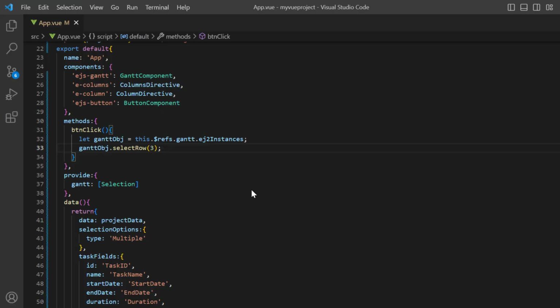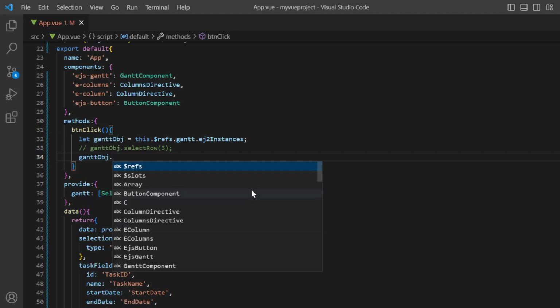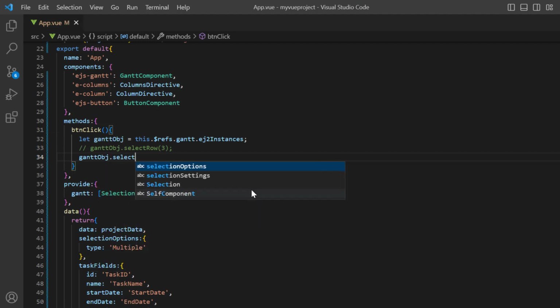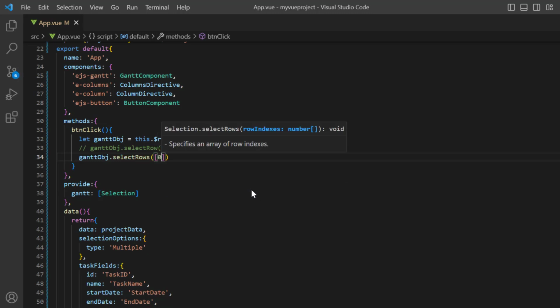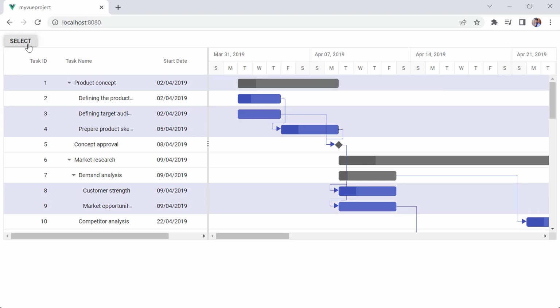You can also select multiple rows dynamically using the select rows method. Inside this callback method, I call the built-in method select rows and specify the indexes of the rows in the array. Now, when I click the button, the specified indexes of rows will be selected.